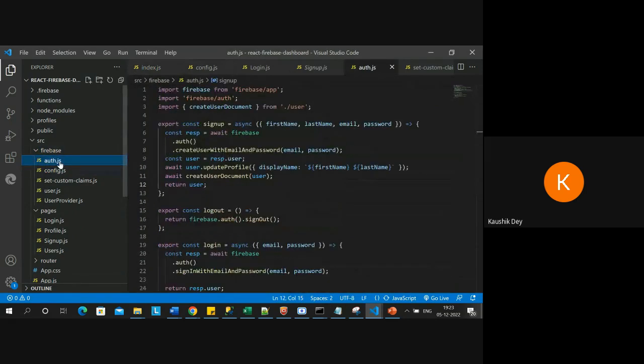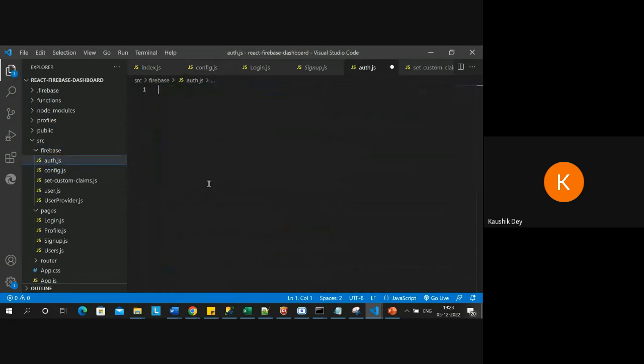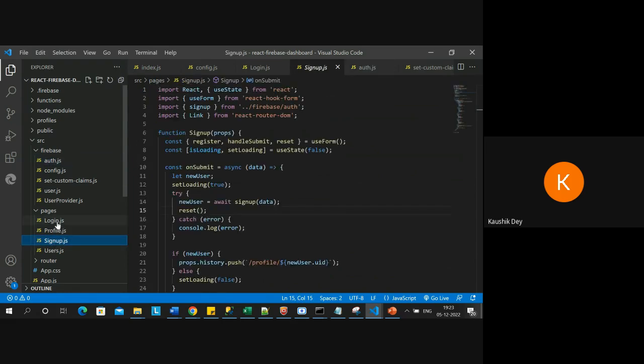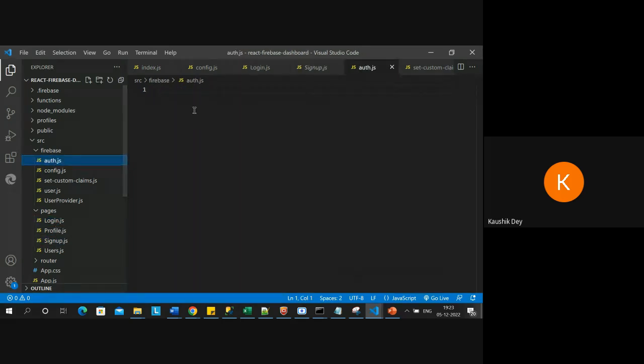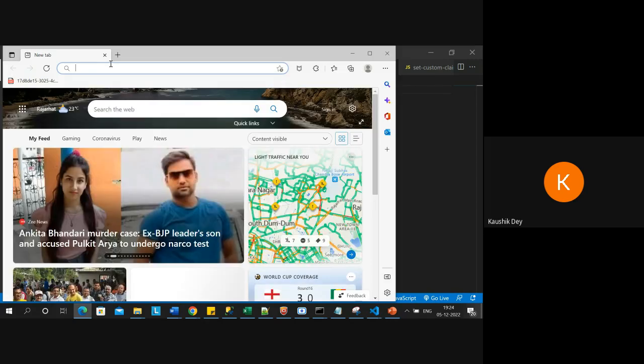Here I will write an auth file, auth.js, for the authentication purpose, and that is the sign up and login page. That I will show you. In the auth.js, how can we retrieve the data? First, we have to import Firebase. I have to run these things on localhost.